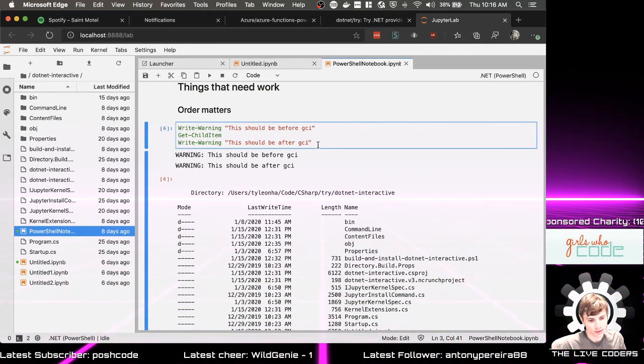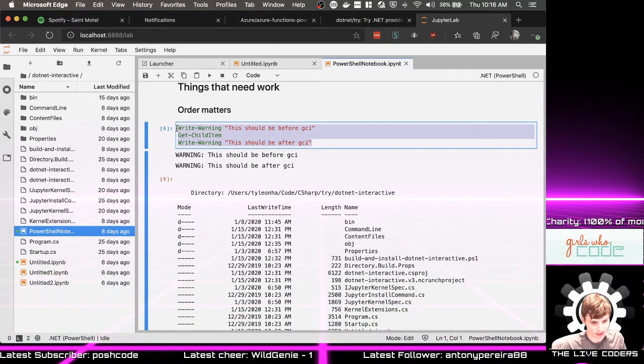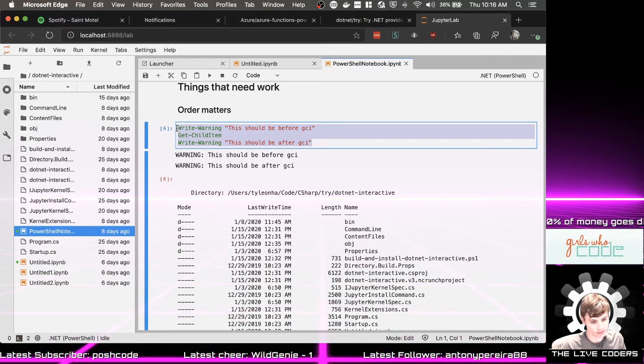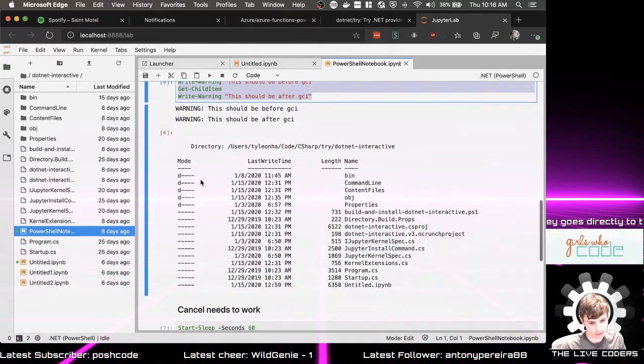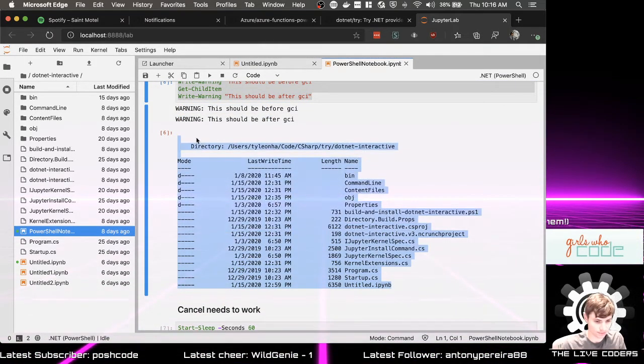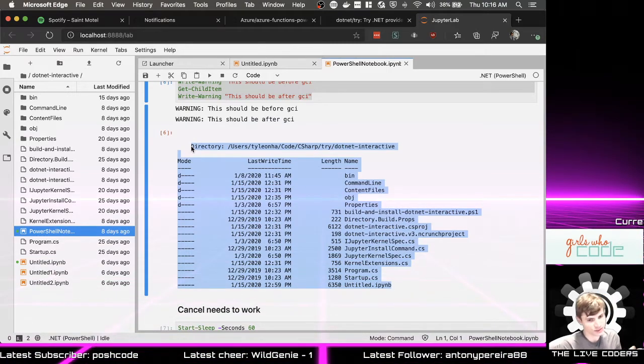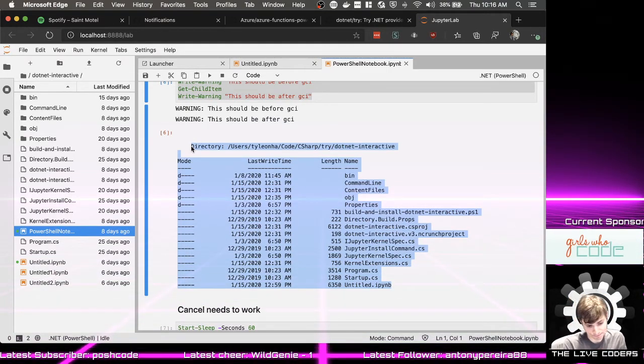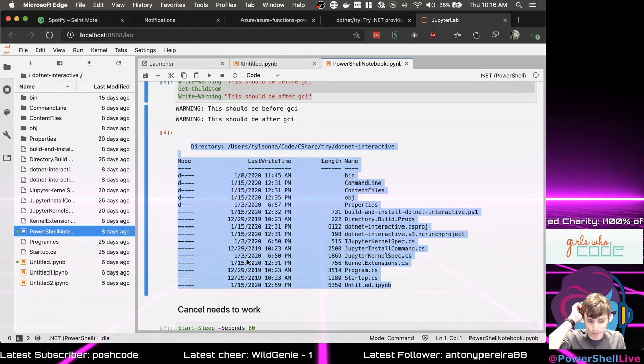So, right now, if we have this inside of one of these cells, and I run it, I get this: warning, warning, and then the output. Which is not ideal. Not what we want, because we want this to come in between the warnings, right?